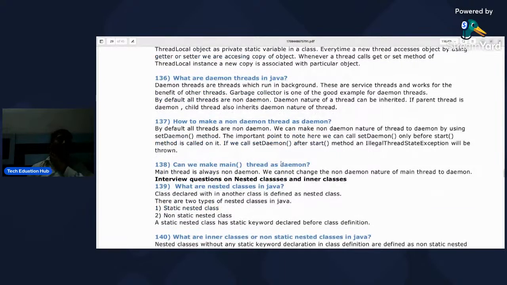Can we make the main thread a daemon? The main thread is always non-daemon. We cannot change the non-daemon nature of the main thread.